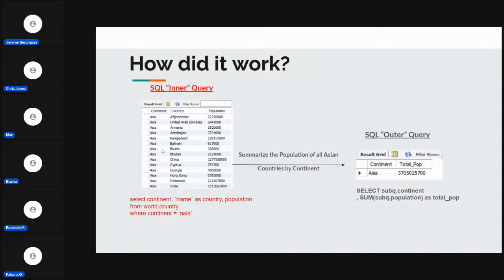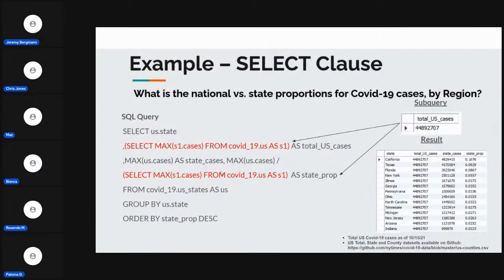So it works from the inside out. So you can also do this in the select clause. This is a case where we did a query and then we just returned a single value from this query. And then it's just duplicated. Since you do return a single value, that value is just duplicated across all the records.